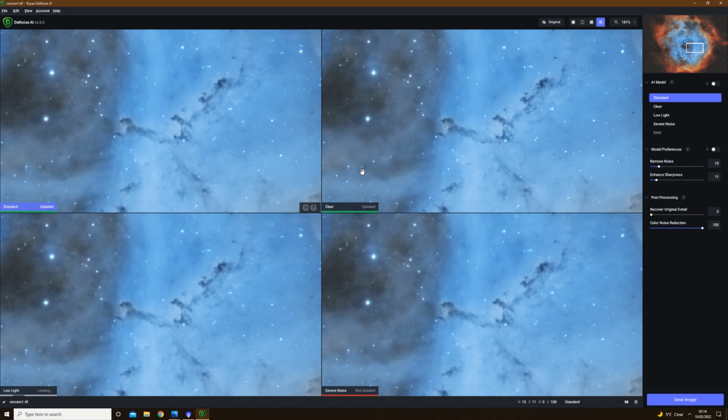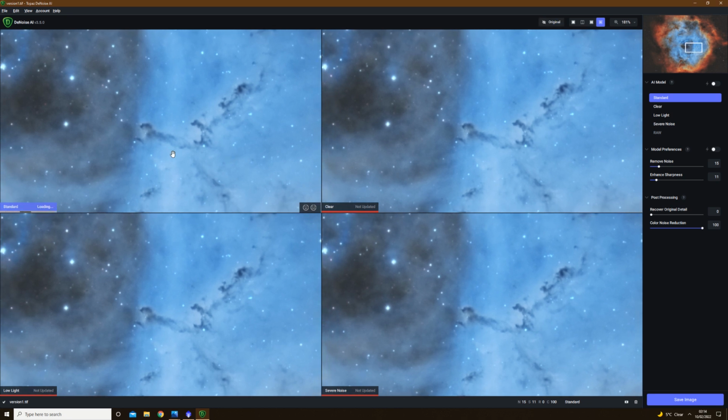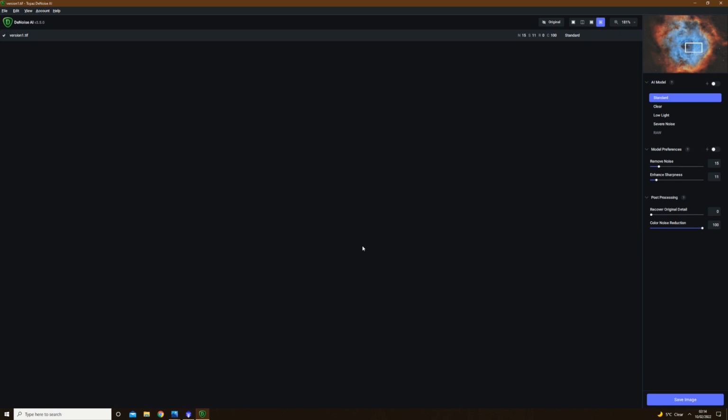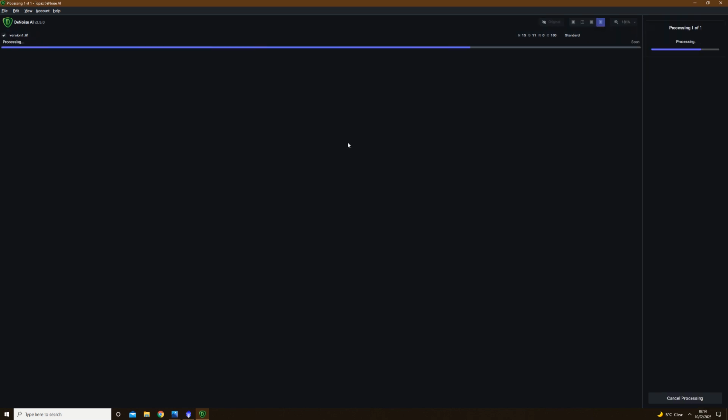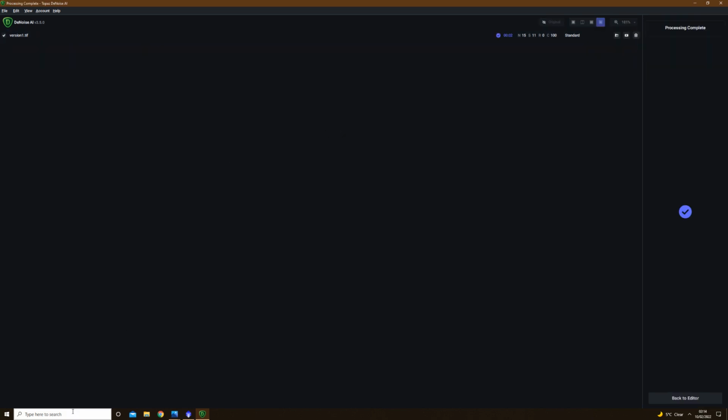So Clear has maybe not had the desired effect, but Low Light looks to have done a decent job. Standard, I think, is overall my favourite out of these four. It's sharpened things up just nicely and made those background colours go nice and smooth. So I'm going to go ahead and save a Standard mode version, and I'll finish by bringing that into Gigapixel.